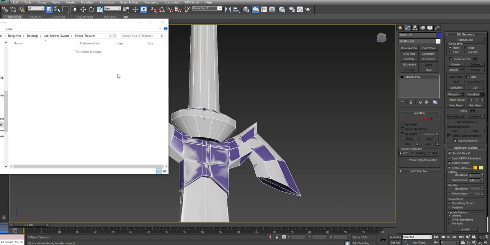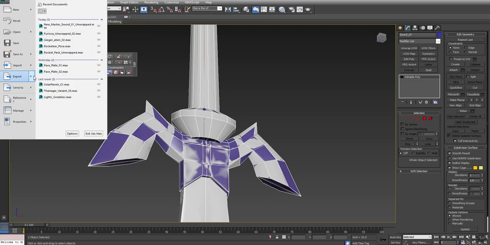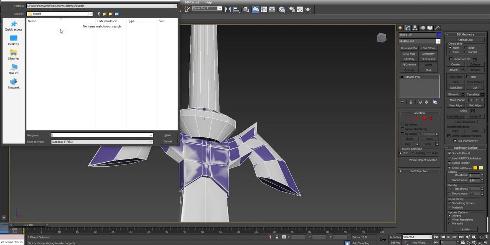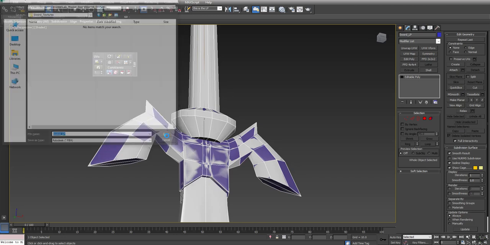Okay, so I have a folder that's ready for me to export. I have my low poly selected, and I'm just going to come over here and do File, Export, Selected, and then I've already copied the path. So I'm going to paste that in here and hit Enter, and now I'm in that location, and I just give it a name. I'll call this sword underscore LP. I'm saving as an FBX file. Now I click Save.